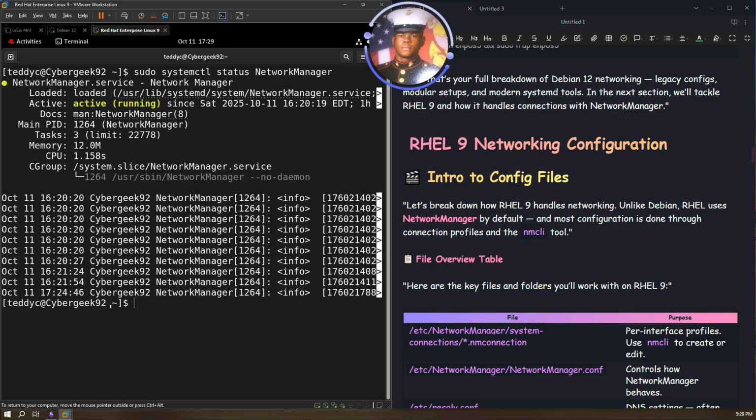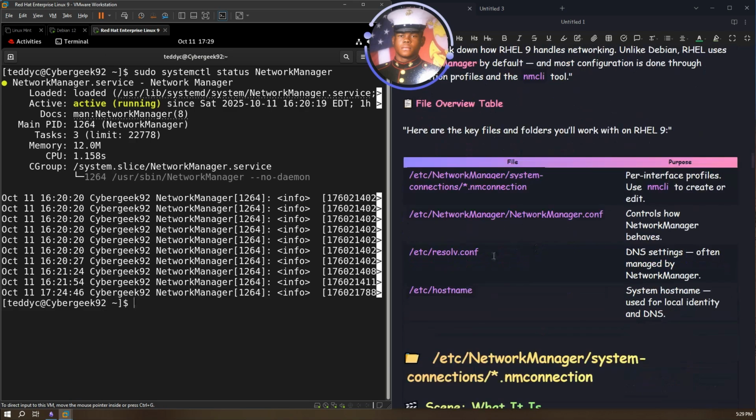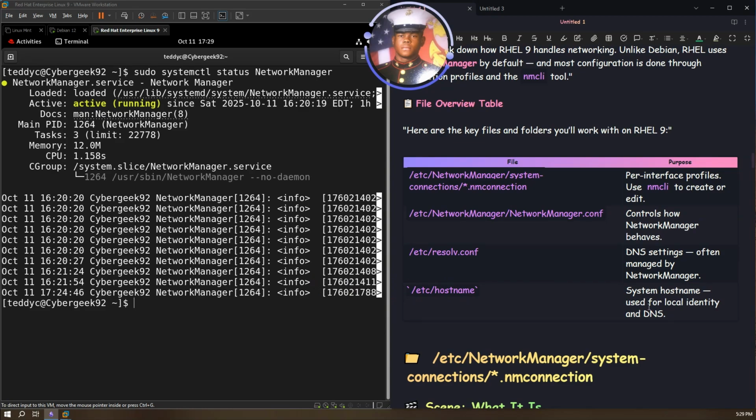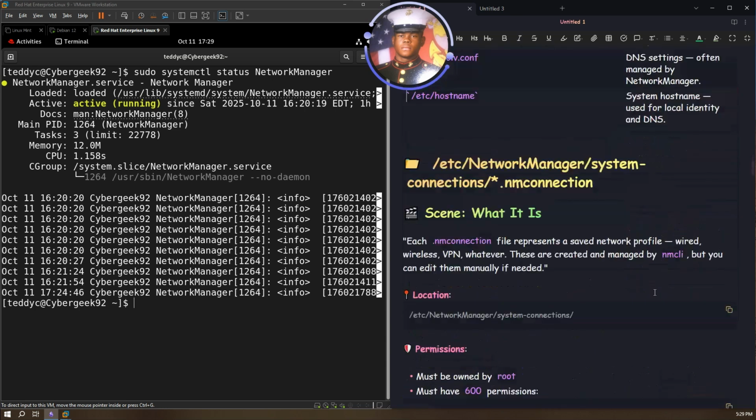Okay, so let's keep it moving. So we have the host name. We do need the host name because that's what we use locally to identify our system, and DNS also. So now let's get to configuring some of these files and directories, if you want to put stuff in them, to make our network more manageable.